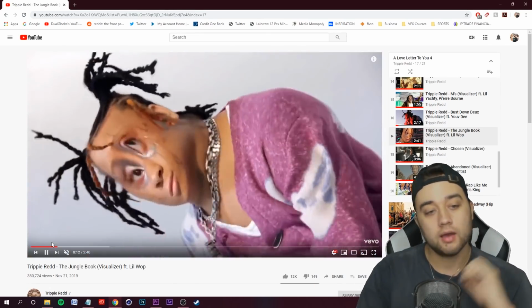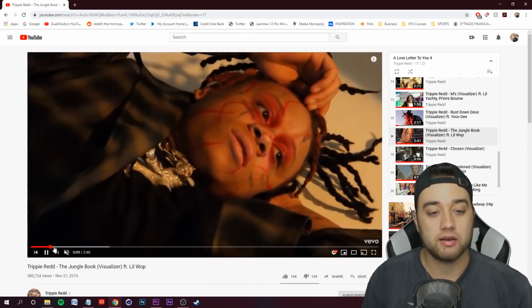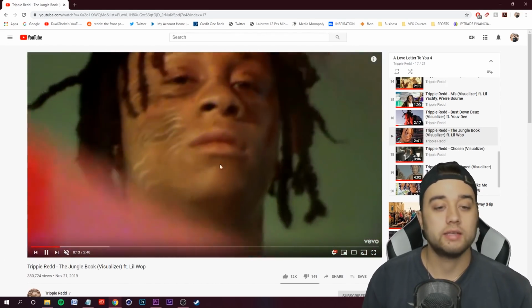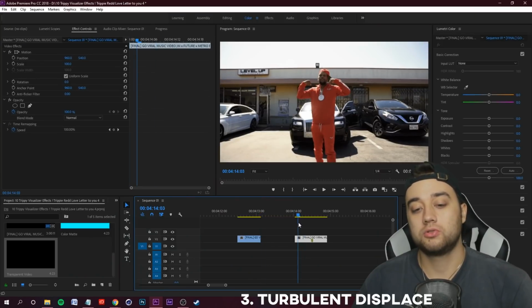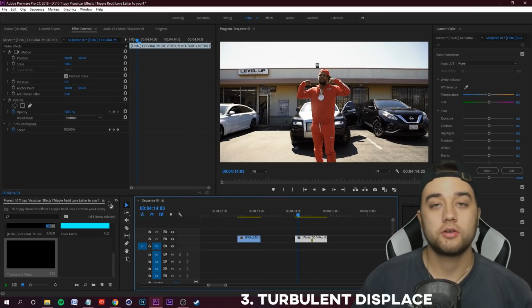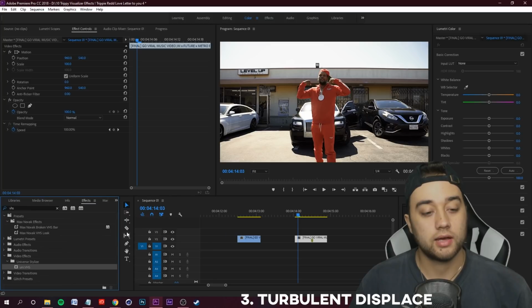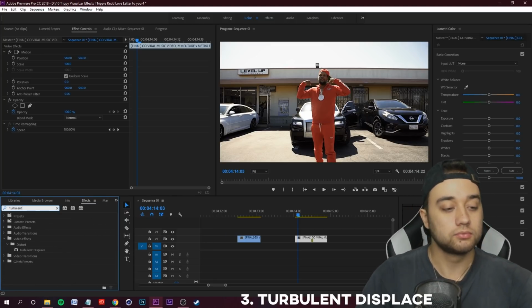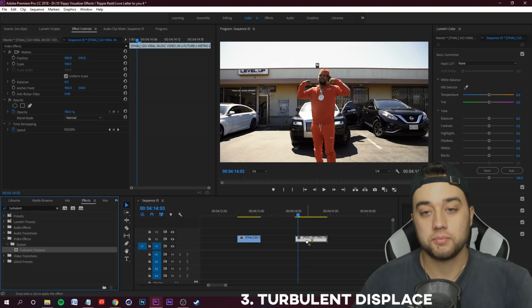You saw the ultra key, you saw some of that. We want to talk about this kind of crazy trippy distortion that is going on Trippie Redd's face right there. What you want to do is select your clip, go over to your effects and presets again. So click effects. You're going to want to search for turbulent displace, drag it onto your clip just like that.